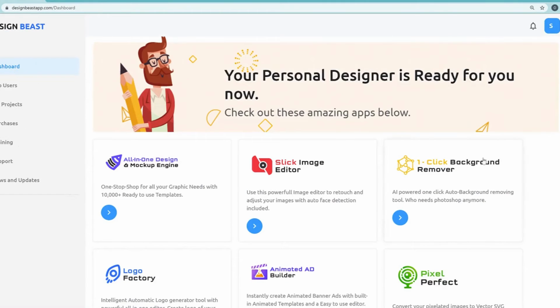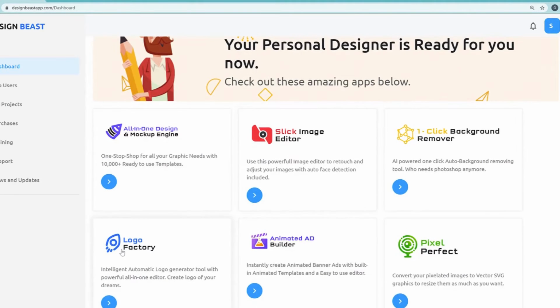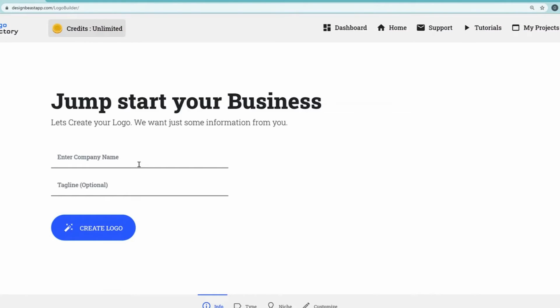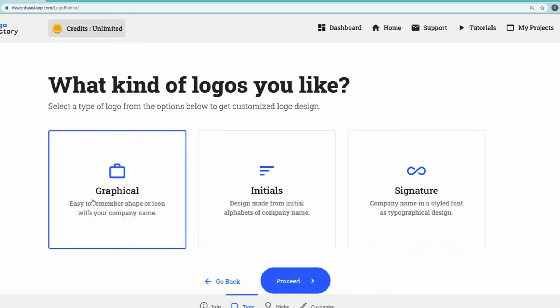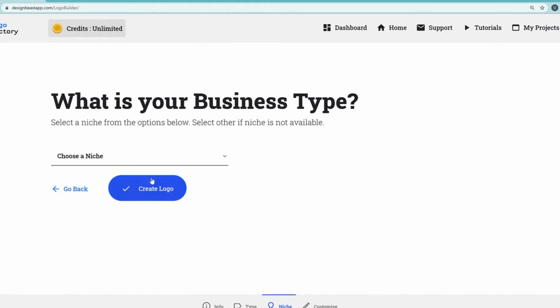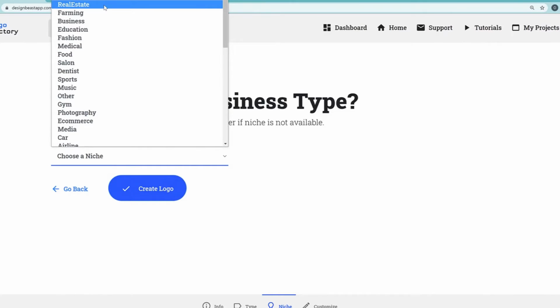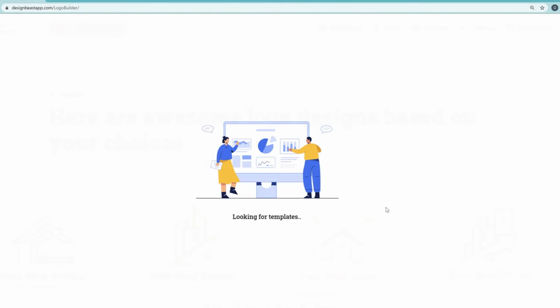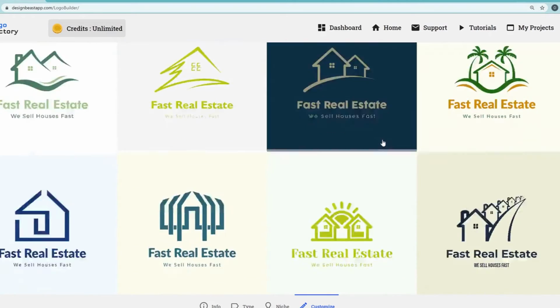Now let's click on dashboard and go back here. You also have the logo factory, which is really cool. You enter the name of the company, right? So let's say, for example, your company is in the industry of real estate. Let's say Fast Real Estate is your company. You want to sell houses quickly, so "We sell houses fast" is the tagline. Click create logo. What do you want? Graphical, initials, or some type of signature. Let's do graphical here. And then you can choose the niche here. You see this? I have real estate as the niche here. Click create logo.